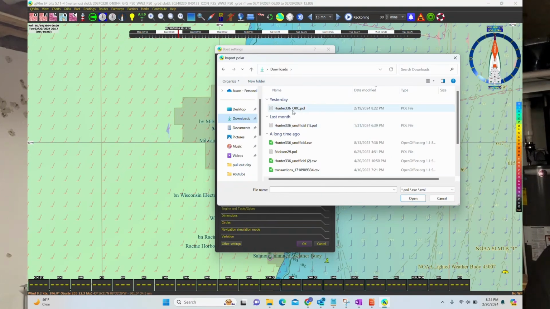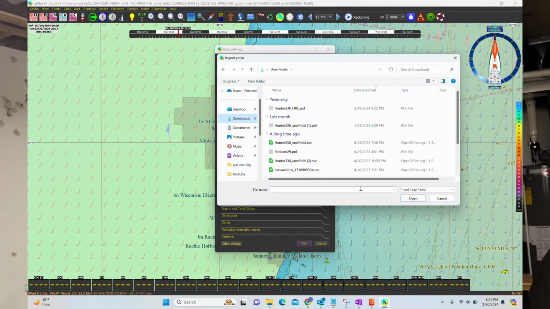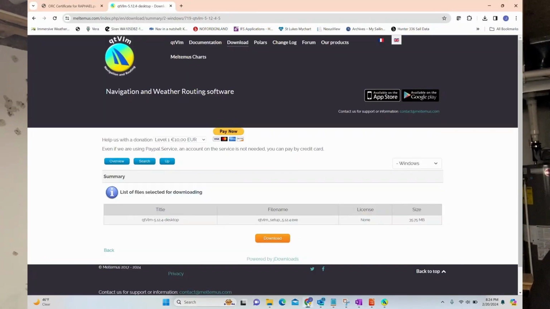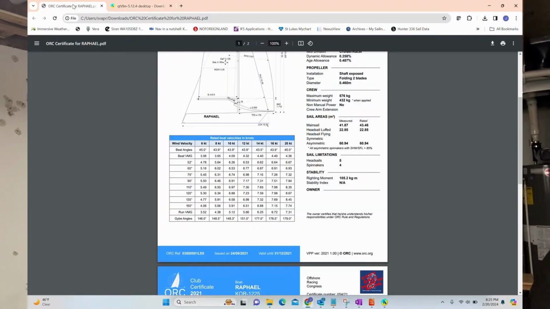I also found an ORC boat, or an ORC spec, and if you go to the ORC website, which I will show you now, you can actually become a member.